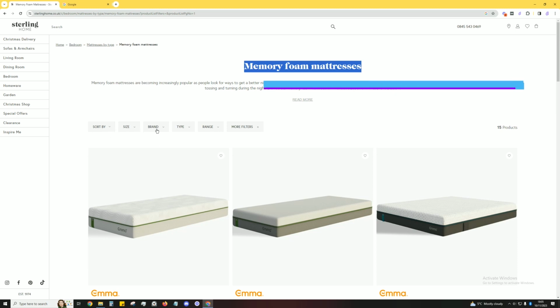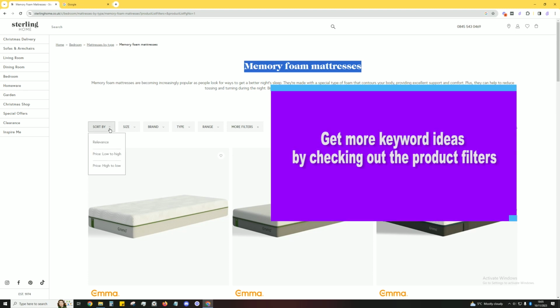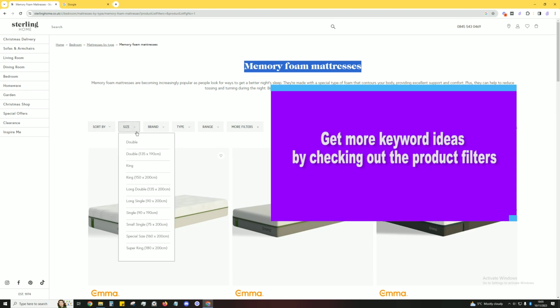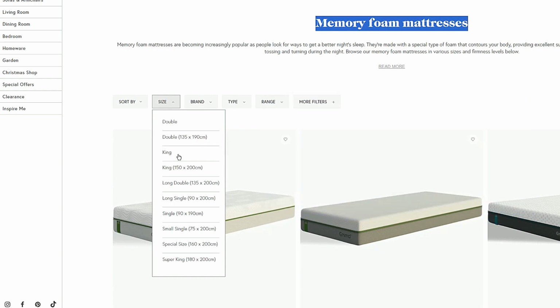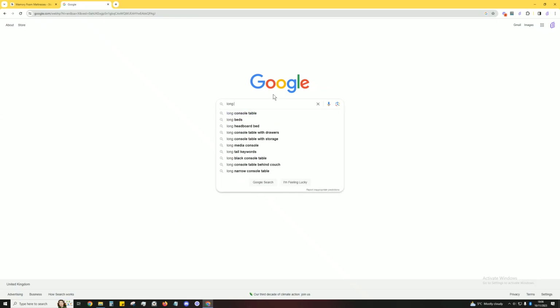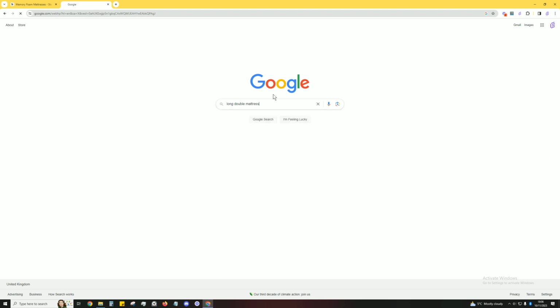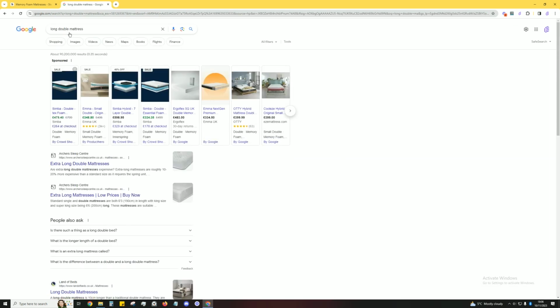Another way you could add potential categories is by viewing the filters. This says double, so this will be a double mattress, king size mattress, long double mattress. These are potential keywords. Let's see if there's any search volume for long double mattress. The way we can do that is just type it up in Google, and if Google finishes off the search result, I can't type today, so long double mattress, then yes, there is search volume for this.